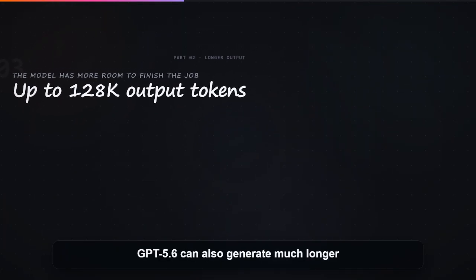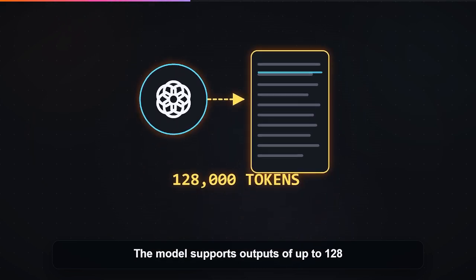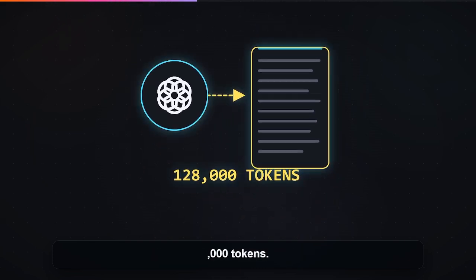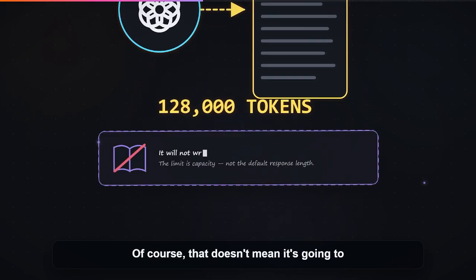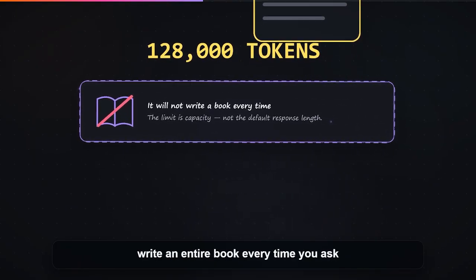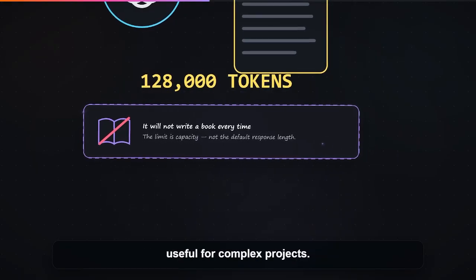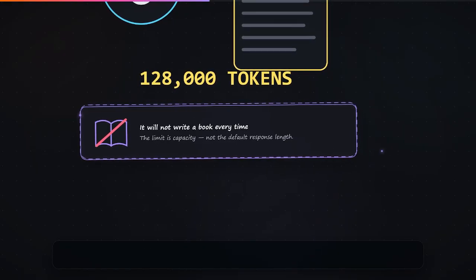GPT-5.6 can also generate much longer answers. The model supports outputs of up to 128,000 tokens. Of course, that doesn't mean it's going to write an entire book every time you ask a question, but this larger output capacity can be very useful for complex projects.